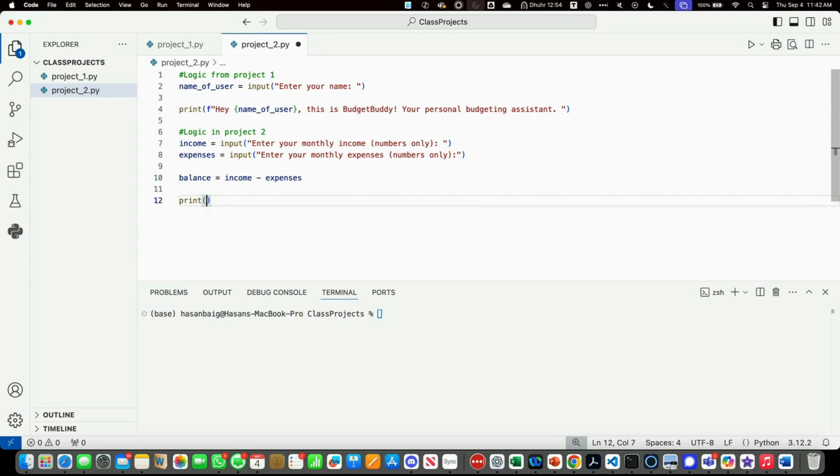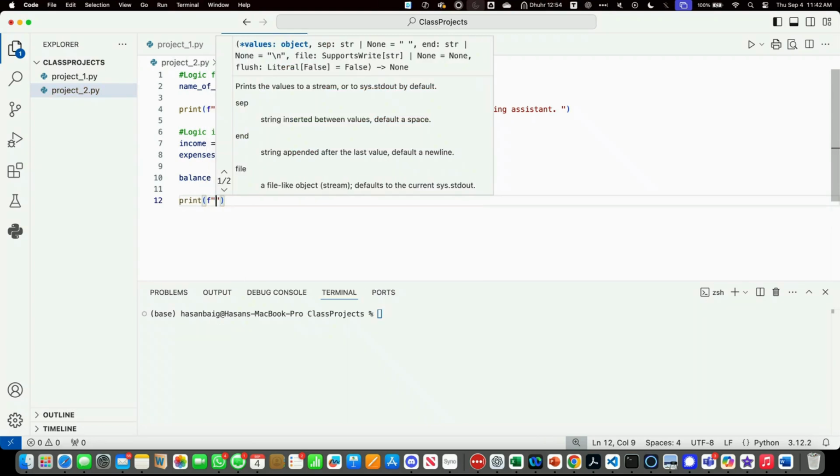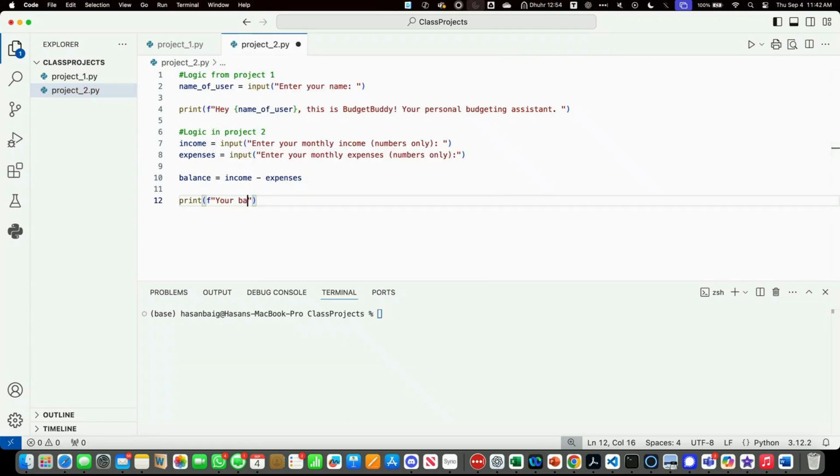And then print the output using f-string. Your balance is maybe a $ sign and then the name of the variable, which is balance. Okay, so what will happen when I execute this code? Will it execute immediately or will it throw an error? What will happen?